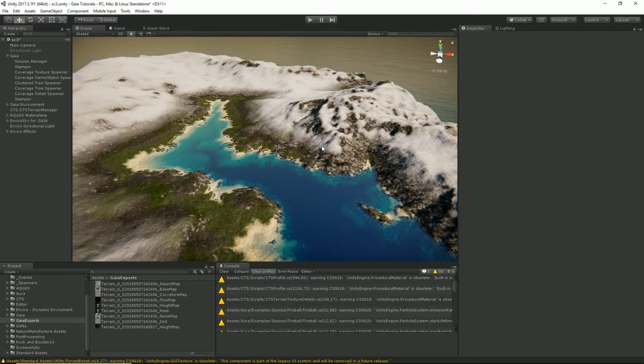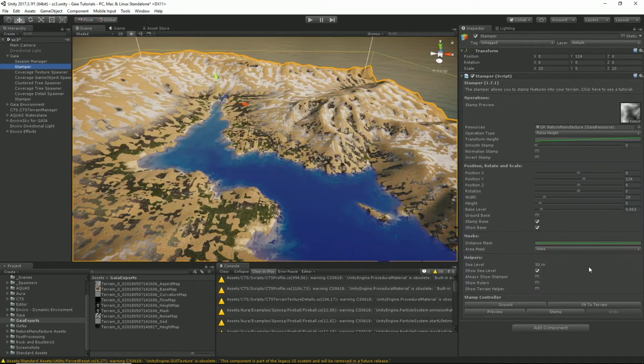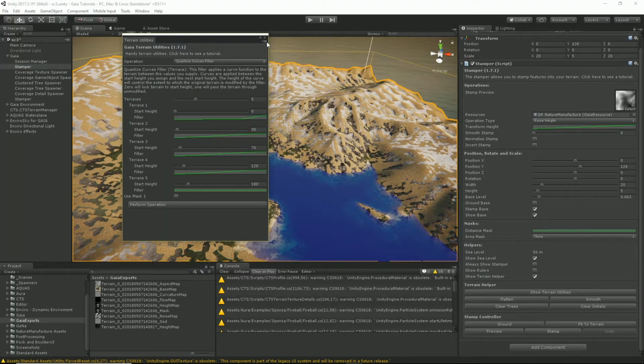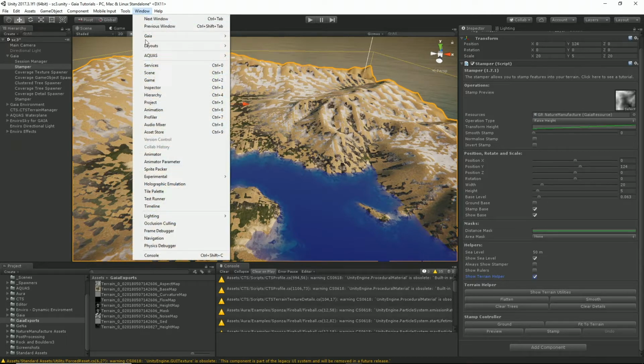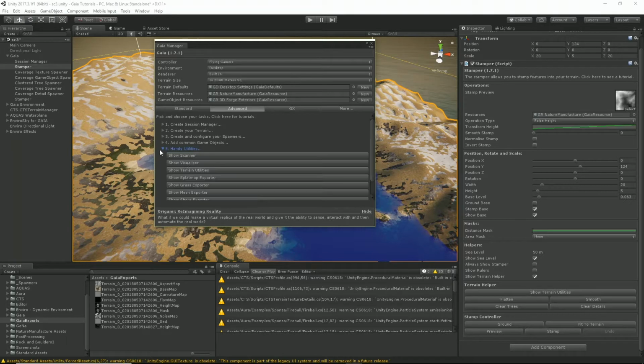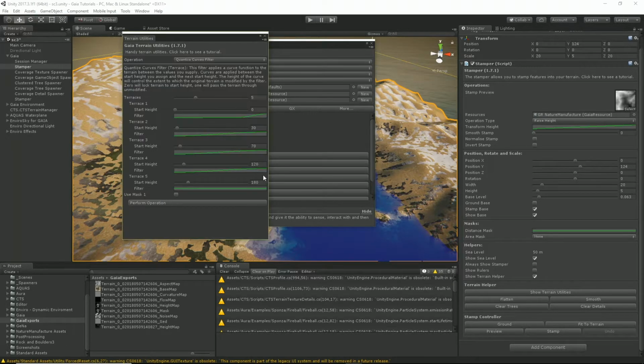In this tutorial I'll show you how to use noise map generation inside of the terrain utilities system. To access terrain utilities you can go to it through your stamper, show terrain helper, show terrain utilities, or you can go Window, Gaia, Show Gaia Manager, Advanced, under Handy Utilities and Show Terrain Utilities.